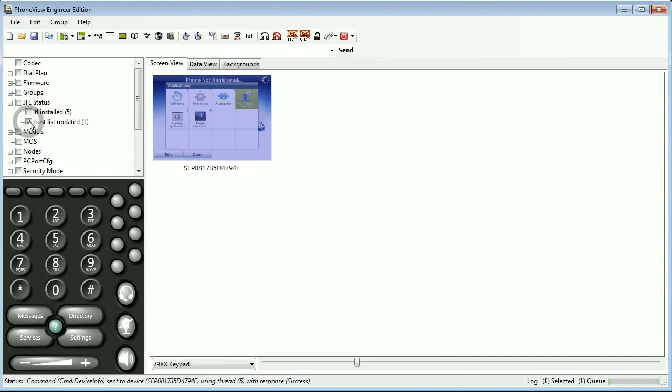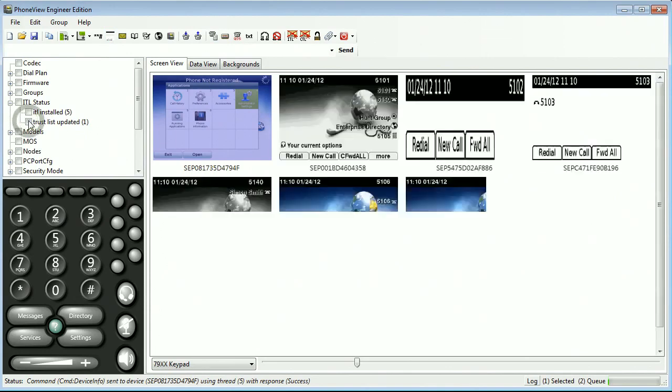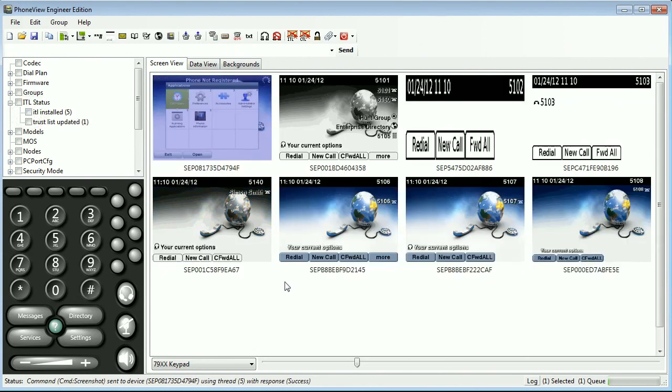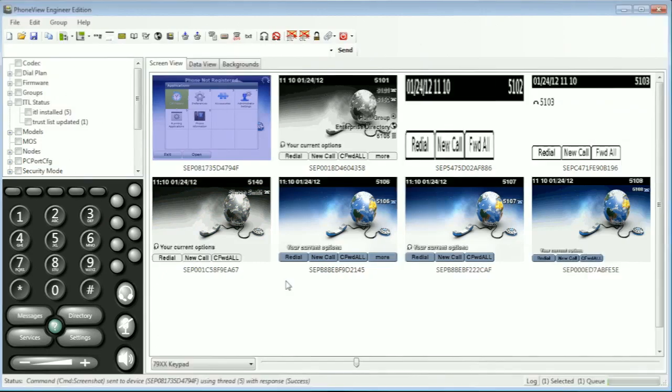So if I click that checkbox, we can see the 9900 series. We'll just refresh that so we can see the phone's back online and registered at some stage. And likewise, if we click ITL installed, that relates to the message for these phones. So we've effectively corrected the ITL issue for all these handsets.